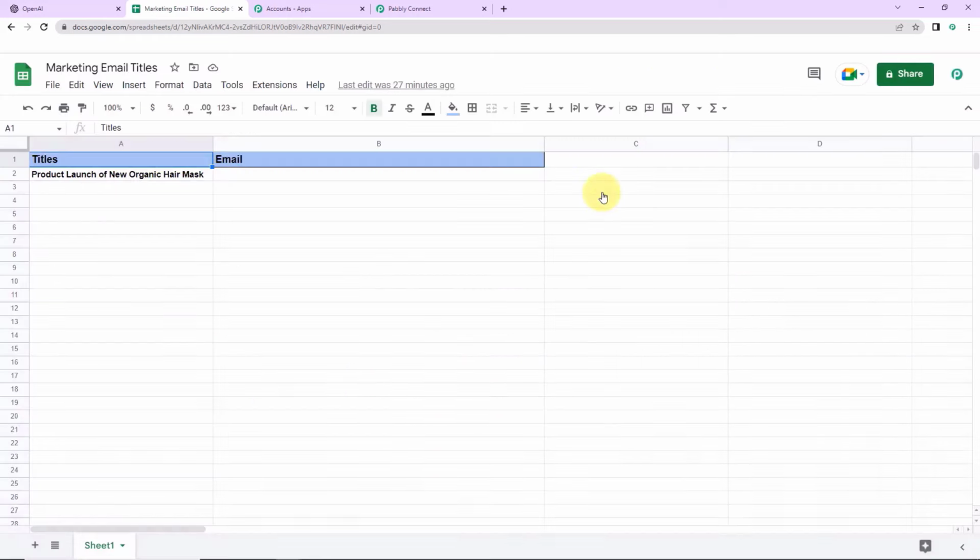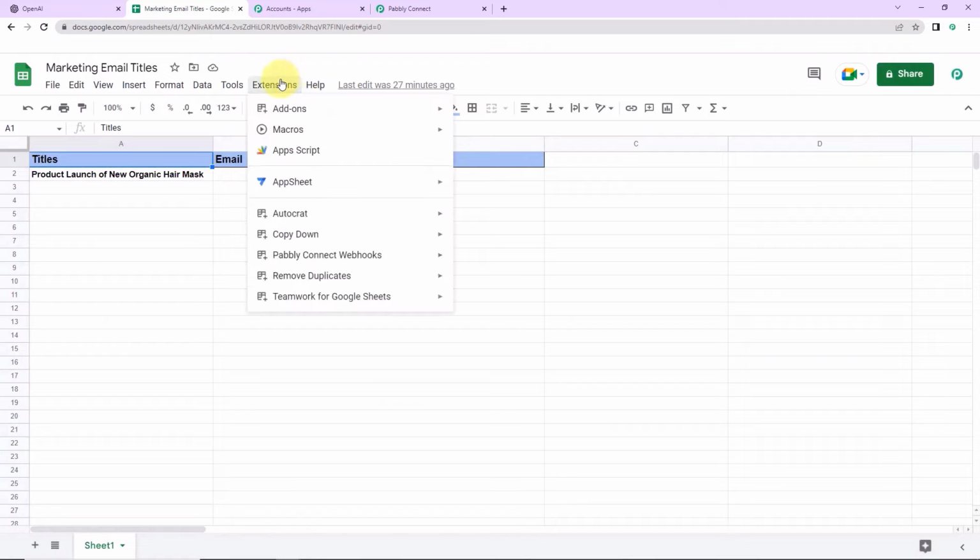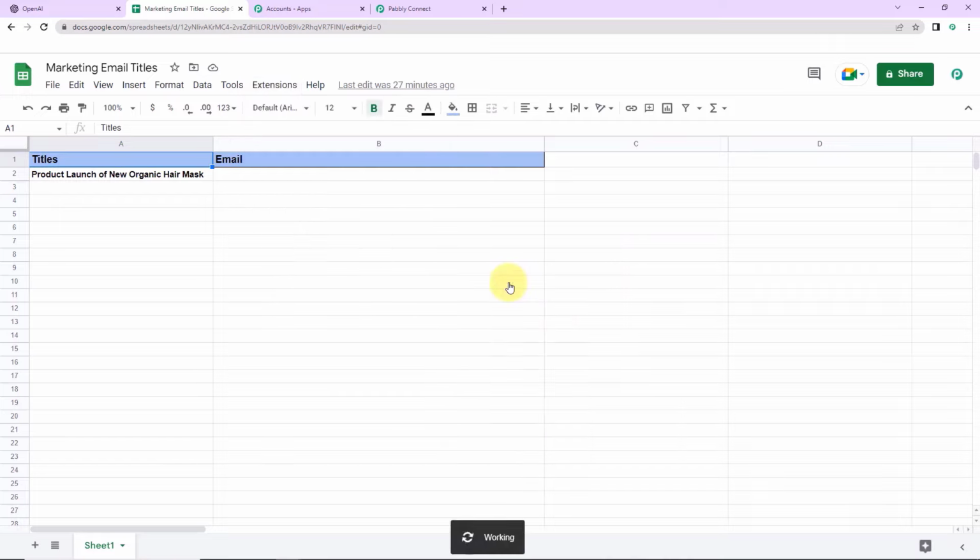Now I'm going to close this window, and I'm going to take you back to extensions and then Pabbly Connect webhooks. Why? Because here we have to make sure that the send on event has been checked so that every time the workflow runs, a response can be shared. So I'm going to click on this to get it checked.